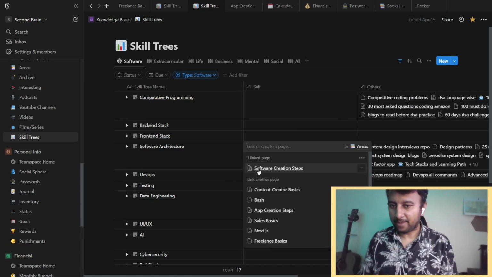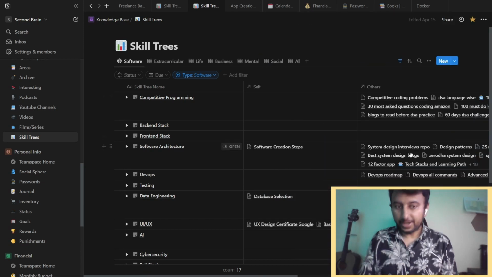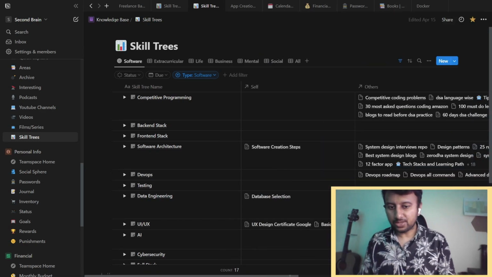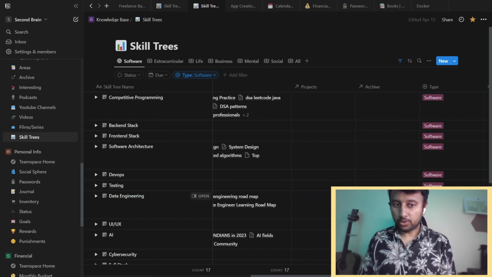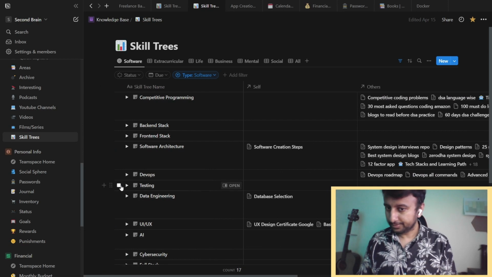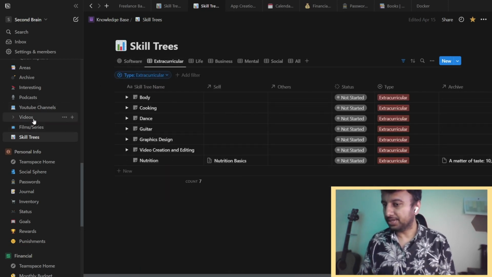Like whenever I'm creating software creation steps, so what are the steps? All of this I keep on transferring from reading from here, and as soon as I've read up, I transfer it from my others column to an archive column. So I have a lot of skill trees, and everything is transferred there.